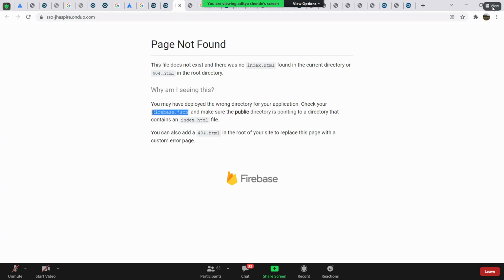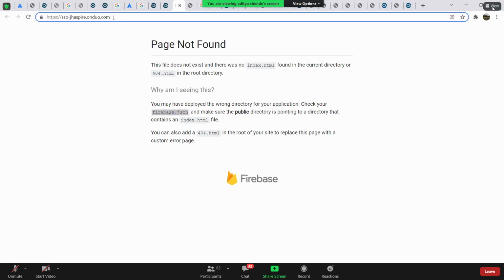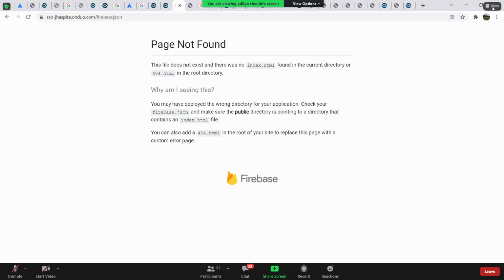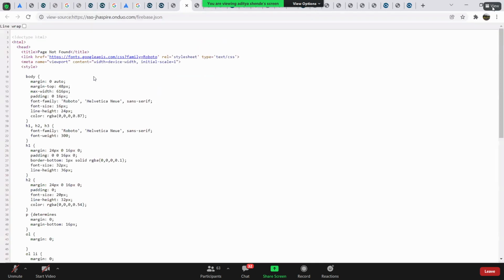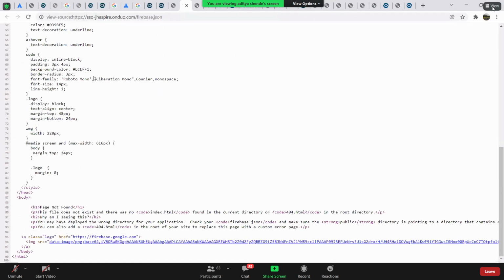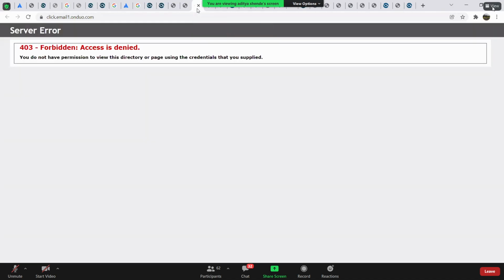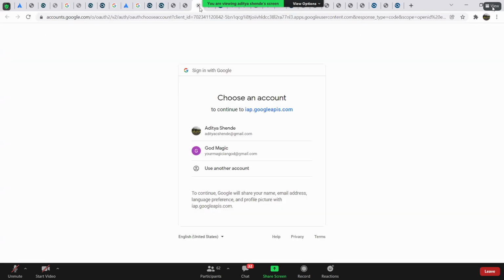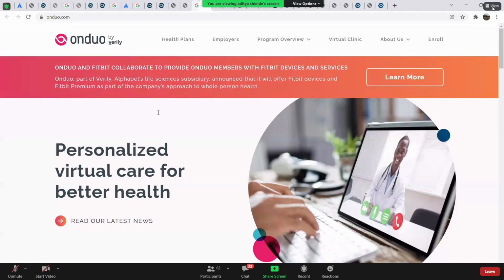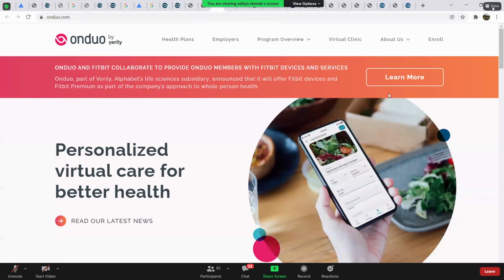Firebase.json. So I think this endpoint we can try right here. Just checking source. Nothing even sensitive. Key. No key right here, just the one output. No use. 403 forbidden. No access. Nothing. Onduo main domain with no functionalities.